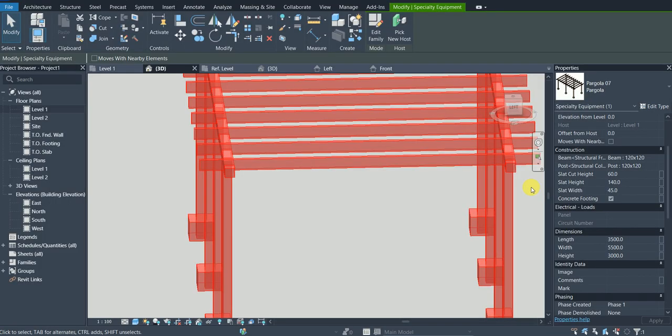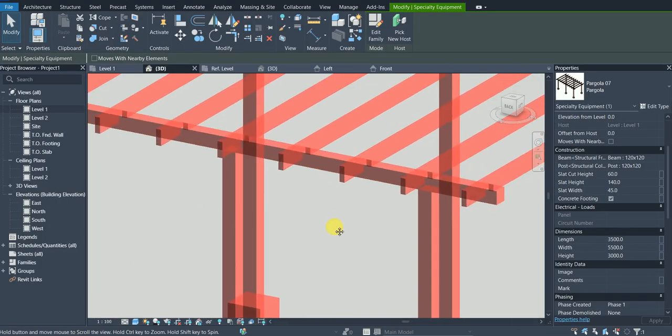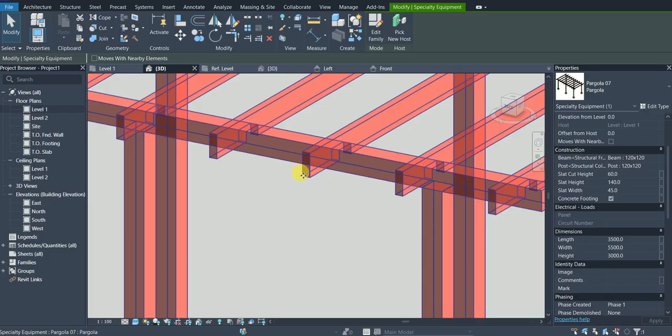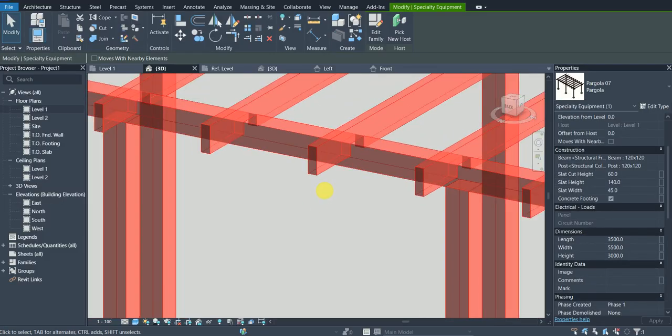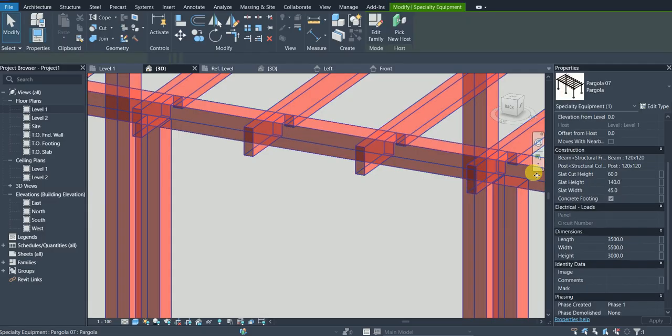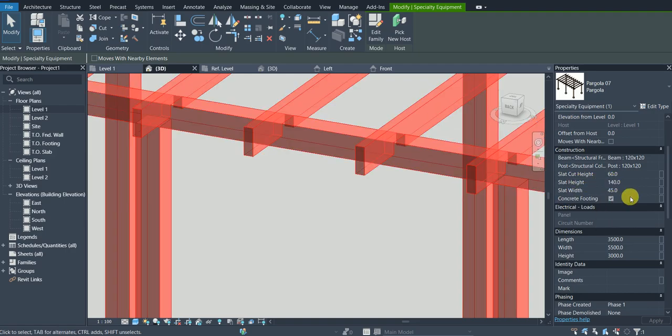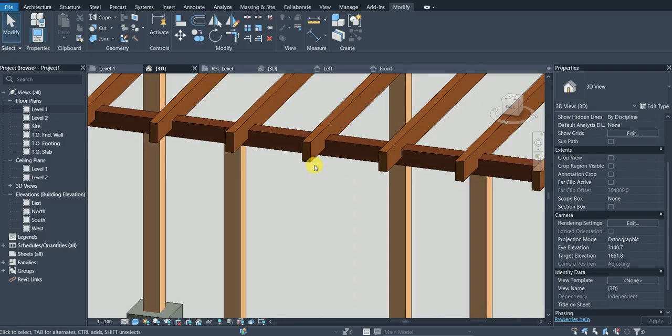And obviously these slats have a parametric profile. I can change them to any other value if I want to. So right now the slat width is 45 and height is 140. Let's say I want to change it to 150 and let's say 60. So there it changes, right?